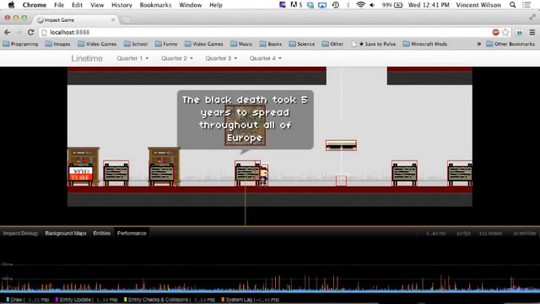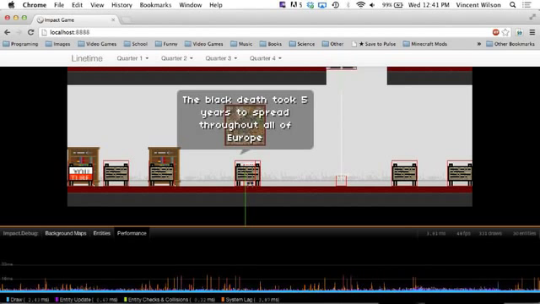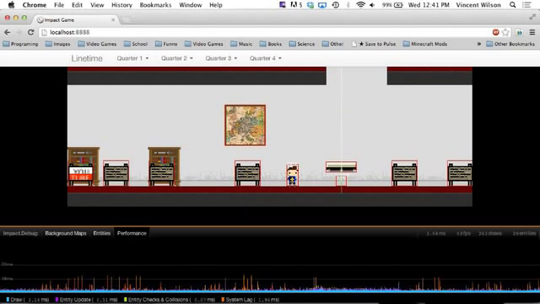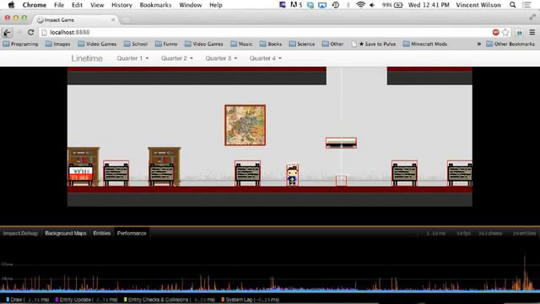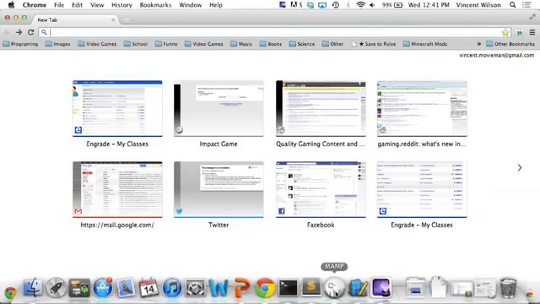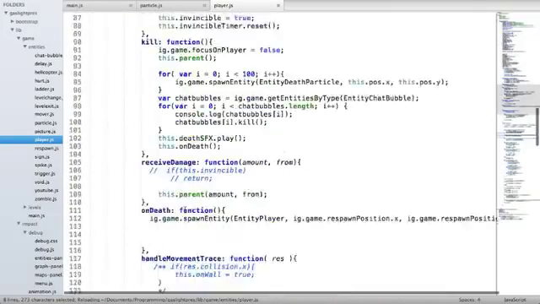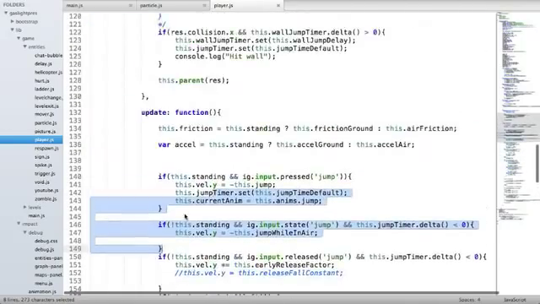Now, we can also do something pretty silly. I go into Sublime, and I go to my player. And on death, rather than spawning 100 death particles, why don't we go with 500 death particles? Make sure I save that.